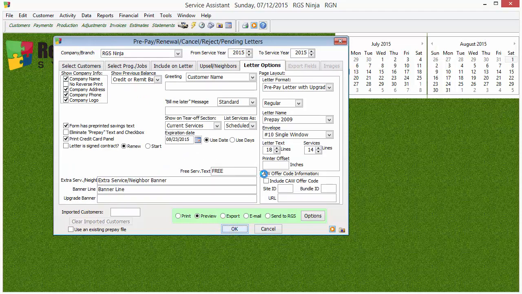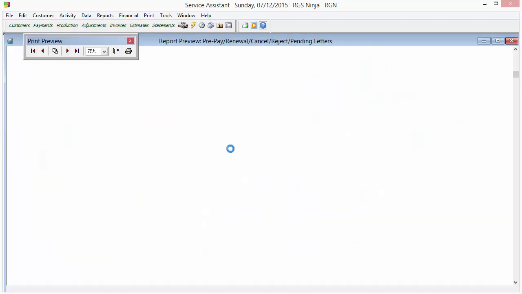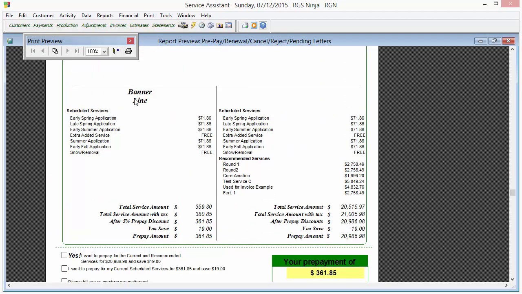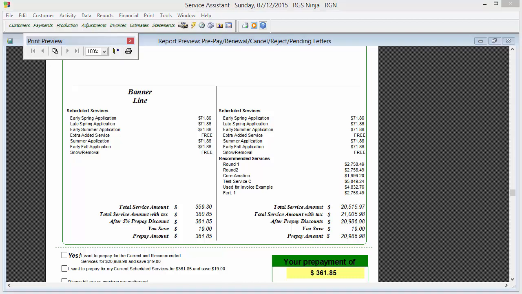But now, if we do a preview, okay, you'll see it actually has two columns. All right, this first column over here is what they're currently signed up for. The second column is what they're signed up for, as well as additional services that they could qualify for based upon what you set. Now, again, my numbers are really high simply because I have just test data to play around with.